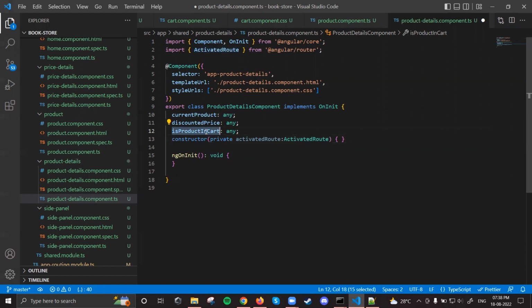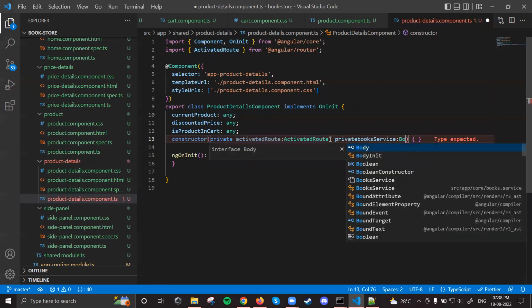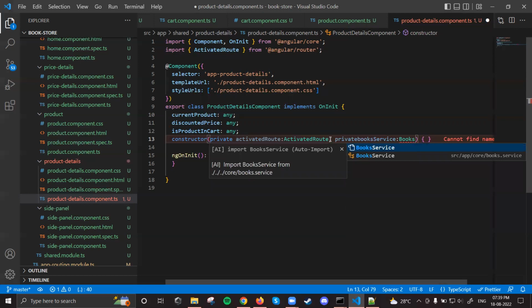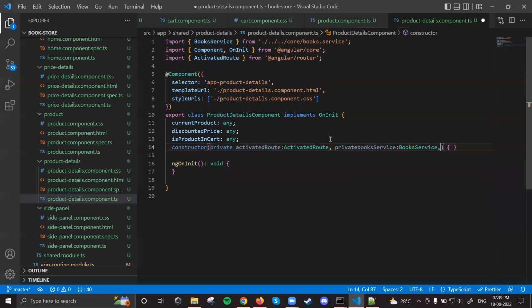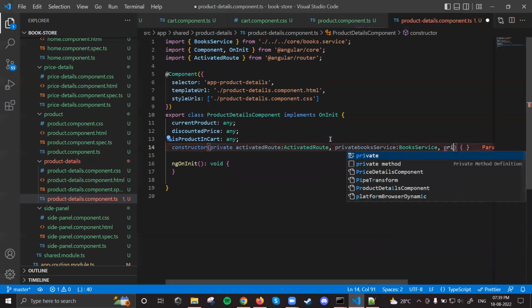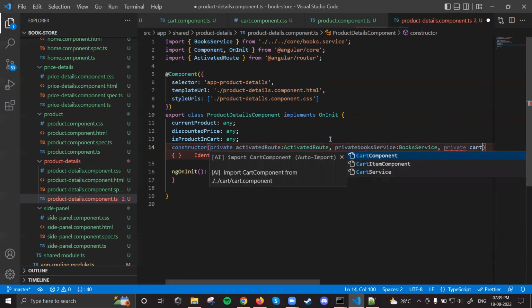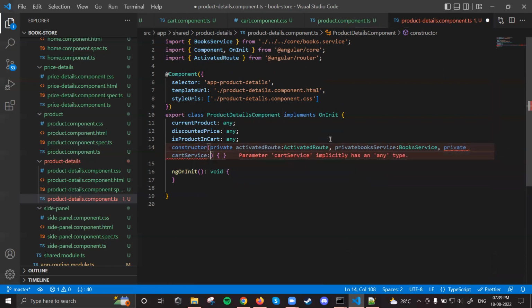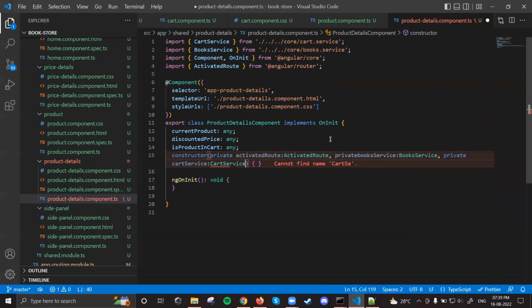For is product in cart we need the cart service, and for discounted price, current product and all those things we need the book service. So let me add those as well. So private book service is of type book service, and one more thing, the cart service. Cart service is of type cart service. Okay, so we have three things here. Now it is added in the constructor.